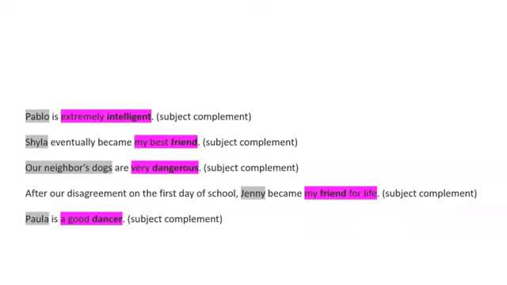Here we have, the subject is Pablo, and extremely intelligent describes him. So extremely intelligent, marked in purple, is the subject complement. My best friend describes our subject, Shyla. Very dangerous describes our neighbor's dogs. My friend for life describes Jenny, and a good dancer describes Paula. All of these in purple are the subject complement, for they describe the subject of each sentence.